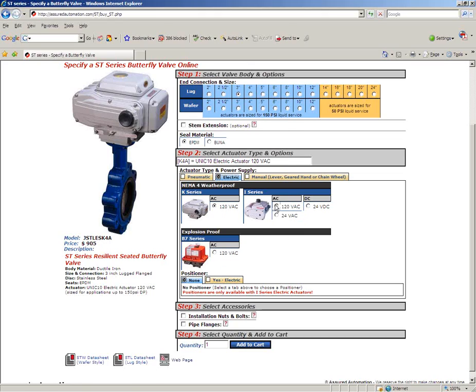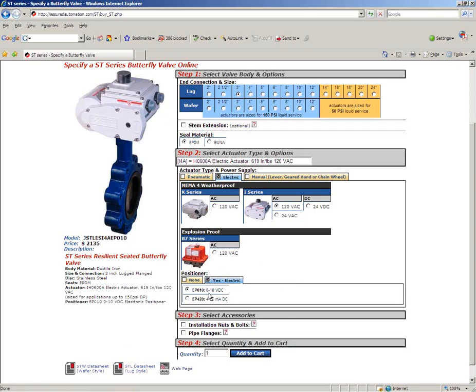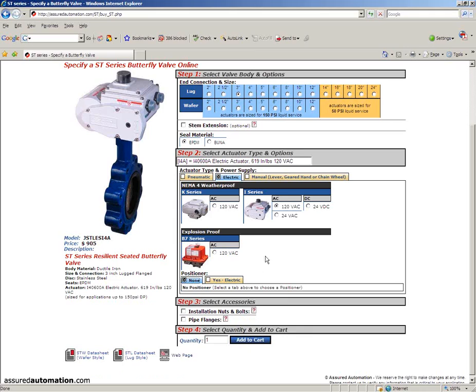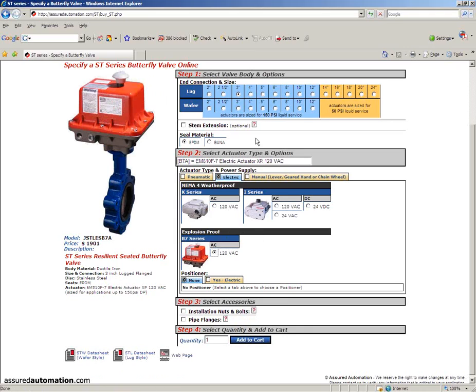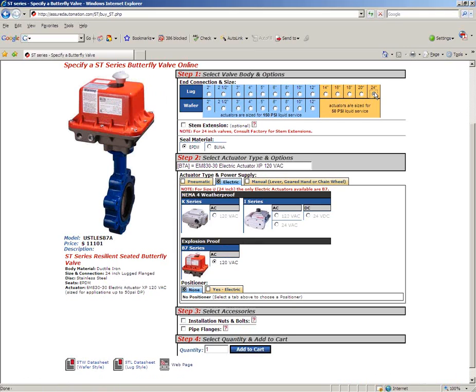And also, if you're looking for an electric positioner on here, 10-volt DC or 4 to 20, the I-series is the only one we offer. If you do need something over 8 inches, you just have to call into our sales staff, and they'll help you with that. We just don't have it available on the configurator. We also offer the explosion proof. That's good all the way up to 24 inches.